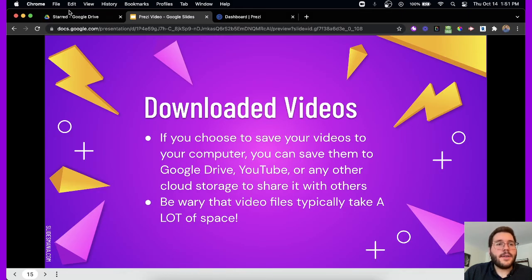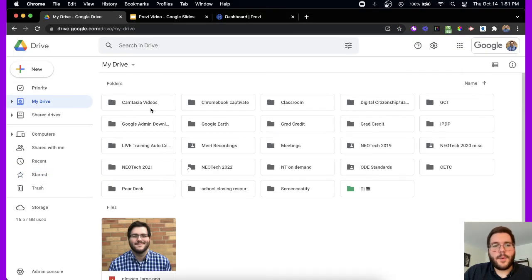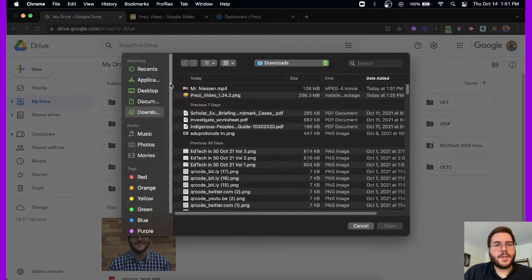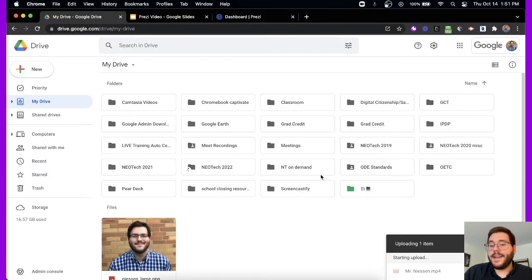And of course, I can then go put it wherever I like. So if I want to put this into my Google Drive, I'll simply do a file upload just like I normally do. There's my video. It does save it as an MP4, which is generally accepted as the most standard kind of video file. And so just like that, I have my video file uploading right into my Google Drive. And then of course I can share it out with my students as I would share anything through Google Drive.